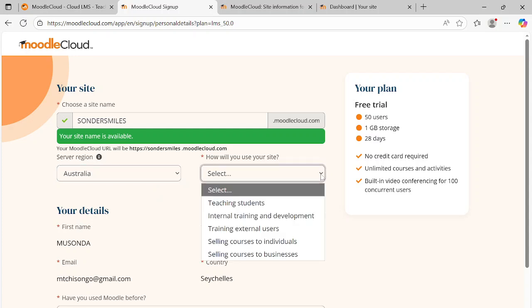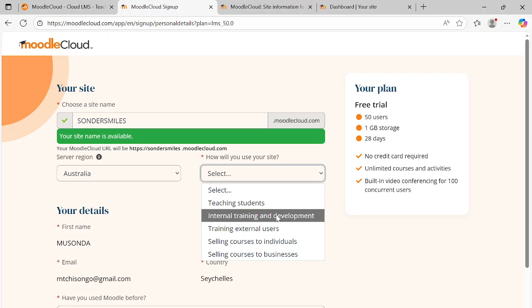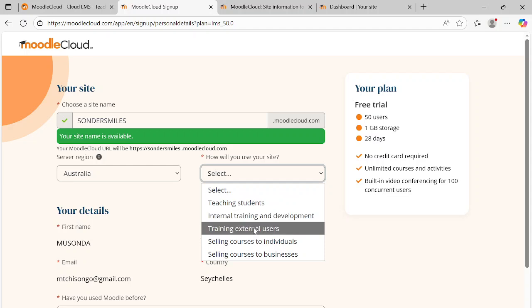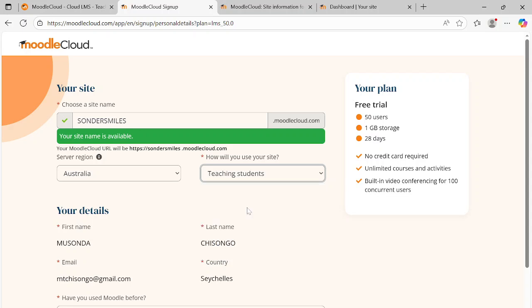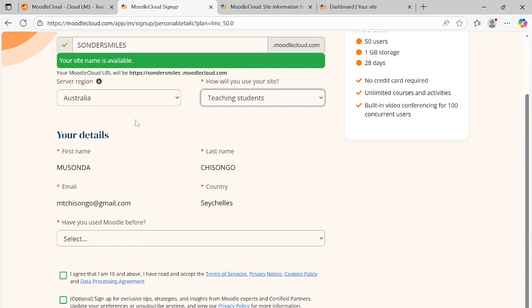What do we want to use the account for? If we want to use it for internal training or development, you pick internal training or development. If you want to use it for training external users, you can pick that. But for this practical example, we'll pick teaching students. And then you're going to have to put in your details.